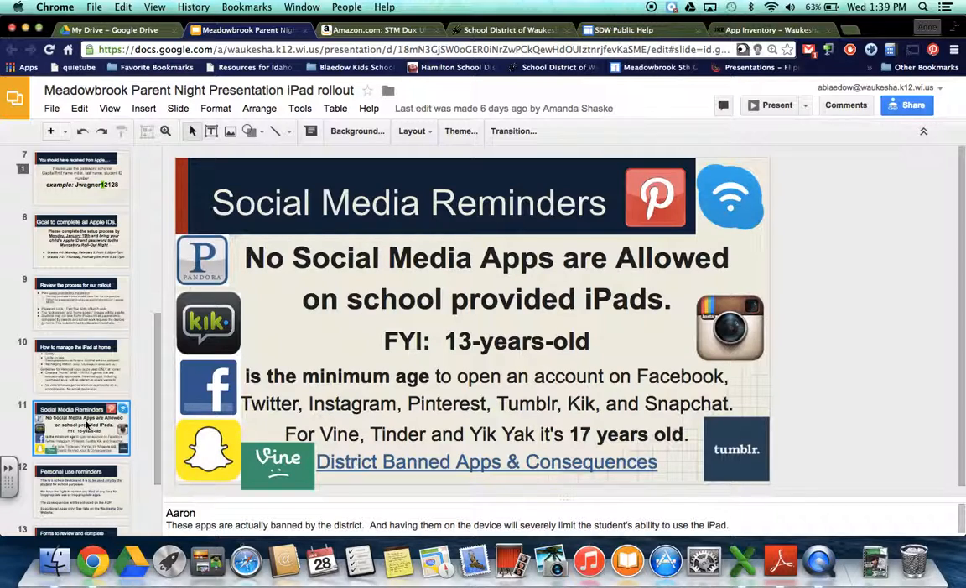Social media reminders. First of all, again, I'll say no social media apps are allowed on school-provided iPads, period. There is a federal law, referred to as COPPA, which requires that children be 13 years of age in order to gain access to any of the social media apps that you see displayed here. Students should not be creating Pandora, Kik, Facebook, Twitter, Snapchat, Vine, Tumblr, Pinterest, any of those types of accounts, because they are supposed to be 13 years of age or older.